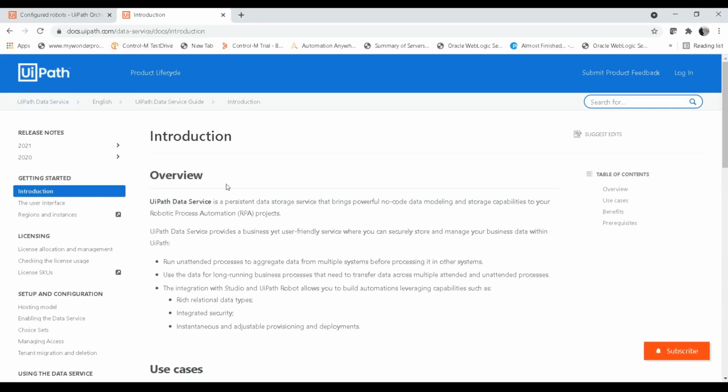UiPath Data Service is a persistent data storage service that brings powerful no-code data modeling and storage capabilities to your robotic process automation projects. Suppose you're considering a classroom, and you have 50 students studying in that class, and some exam happened, and you want to keep all the data of the 50 students for some 10 subjects. What you can do is either create a database and store it over there, or create a file and keep all the data inside that. This is just an example.